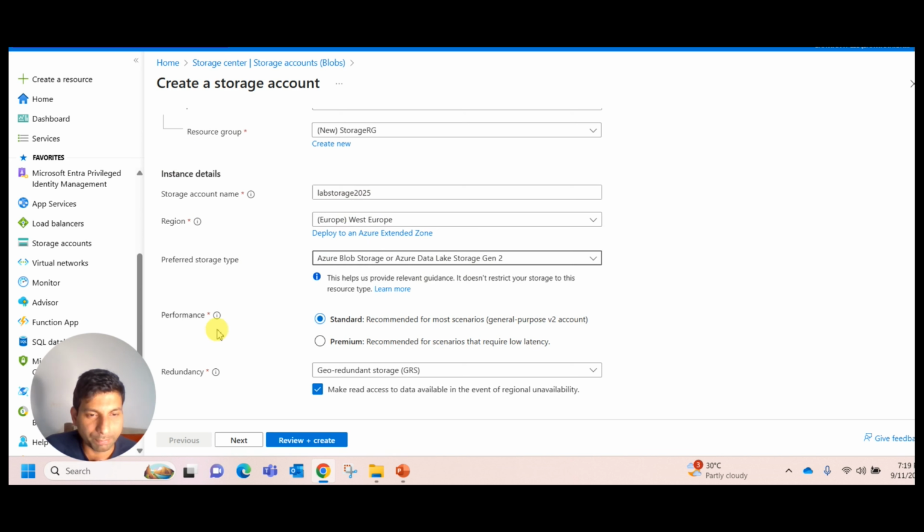Now you have performance. If you go for premium, you get low latency. That means within seconds it will be accessible. It will be faster access to the data. As it is a lab environment, we do not require faster access, so let's go with standard.